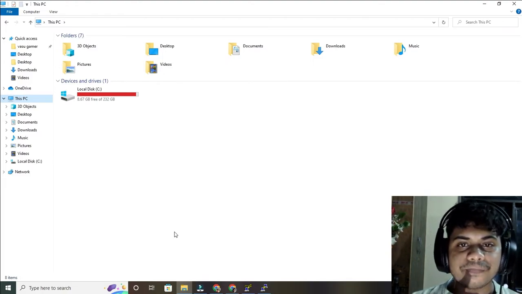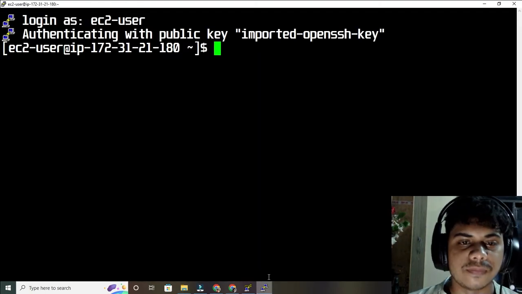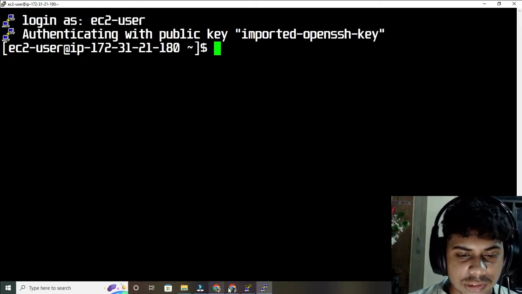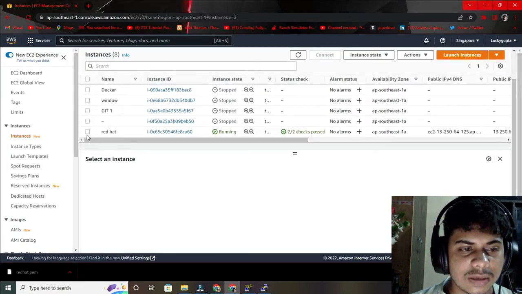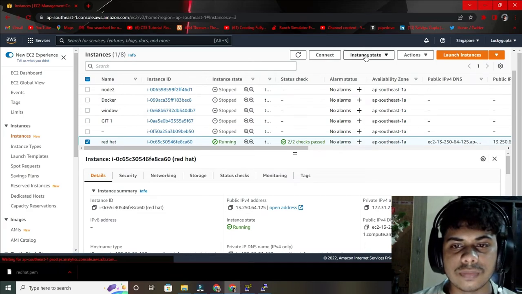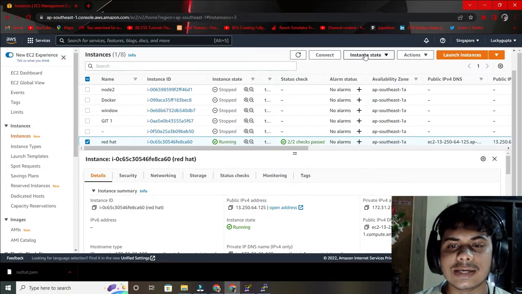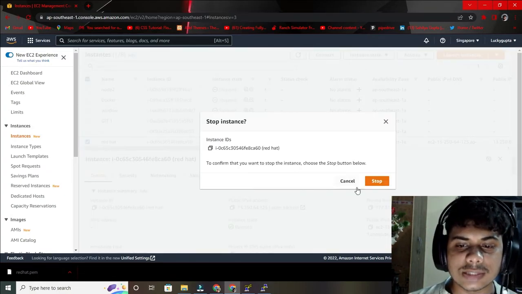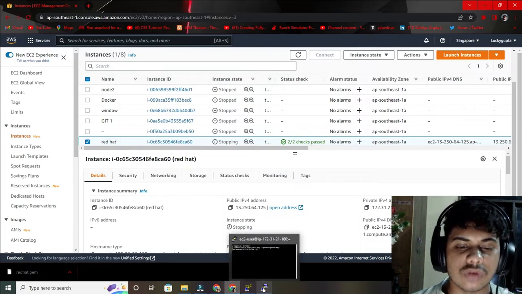And also, don't forget to stop your machine. How can you stop your machine? You can stop your machine by clicking on this machine here. Now it's time to click on this instance state and you have to stop instance. Instance means your server, your machine.